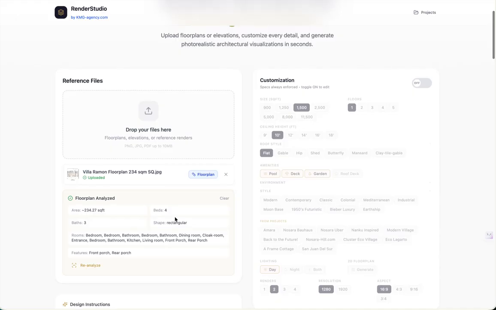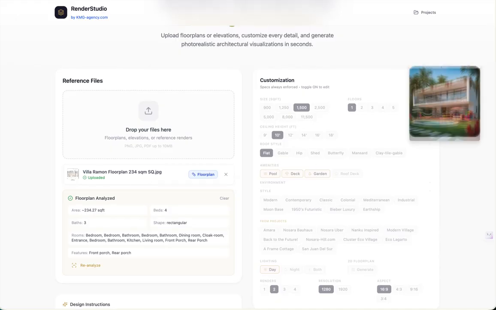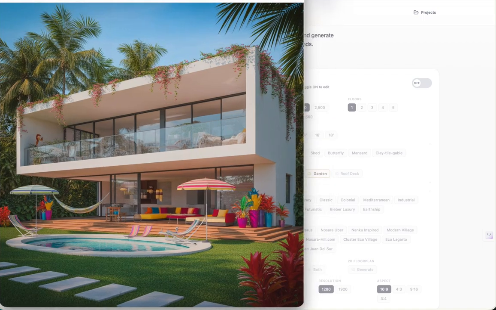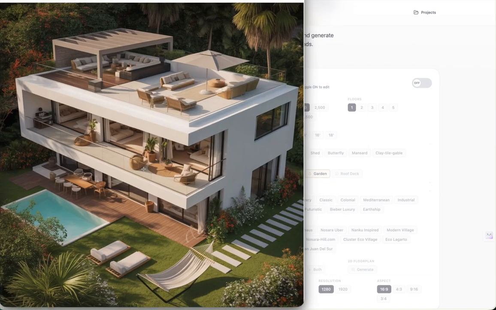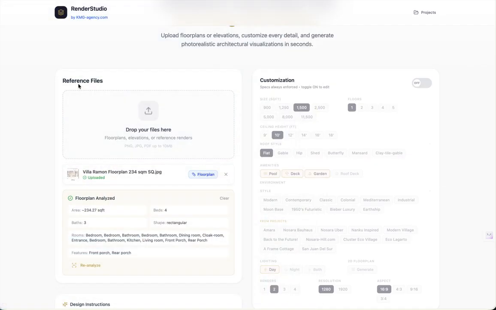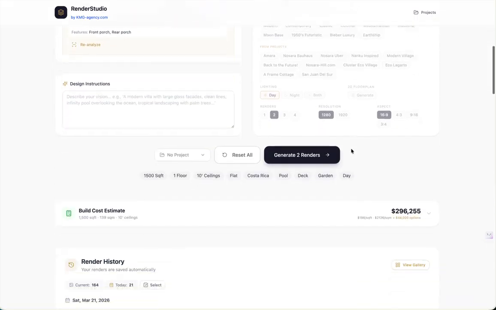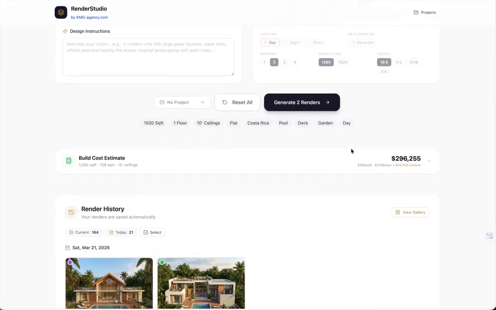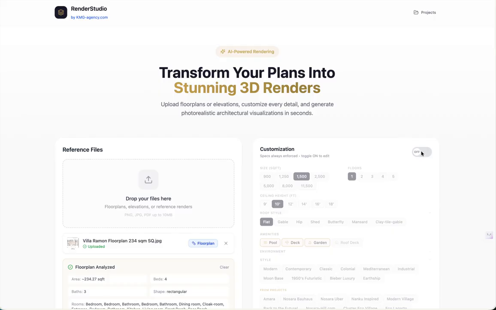Now I can give it a reference file, and I do have some reference files here that I've created earlier in other programs, like these two. I'm not going to use them for now. I'm just going to get out of there and see what it can do without any reference file. Now, if you do nothing, it'll basically just create whatever the defaults are, but let's go into the customization.